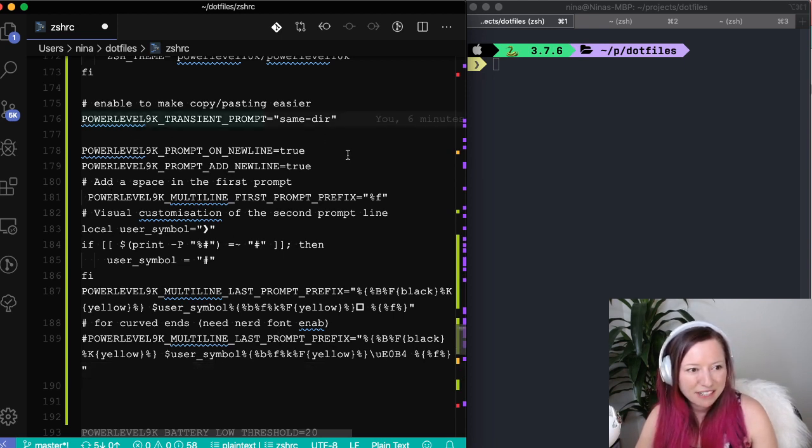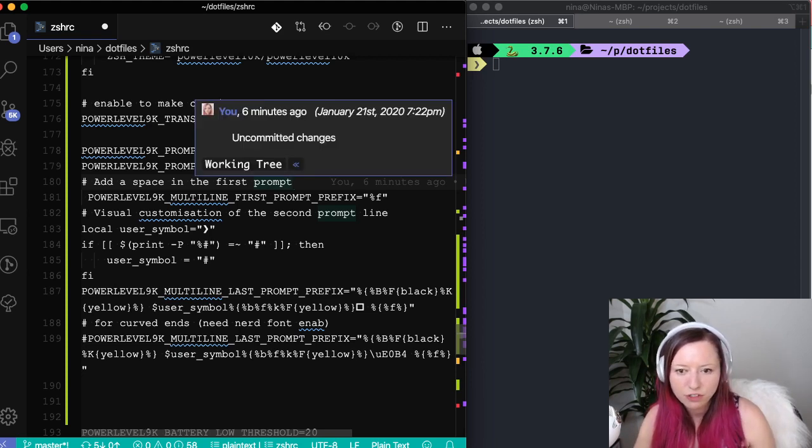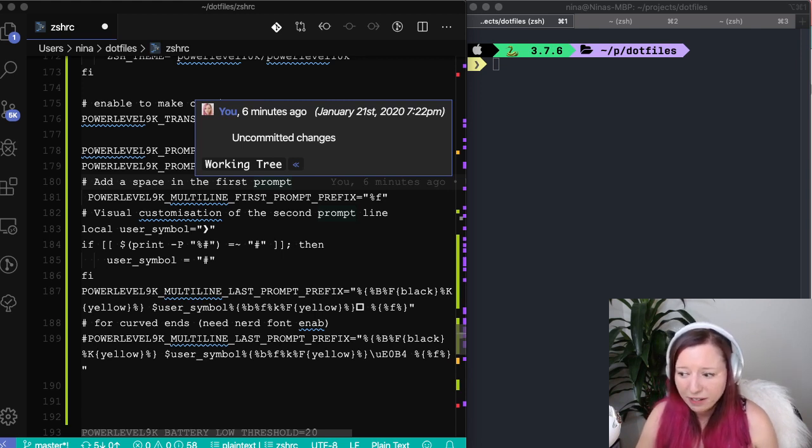But I want to quickly go through some of my power level 9K settings, and then I want to chat quickly about backgrounds, and probably call it good for now because we've been talking for almost an hour at this point.